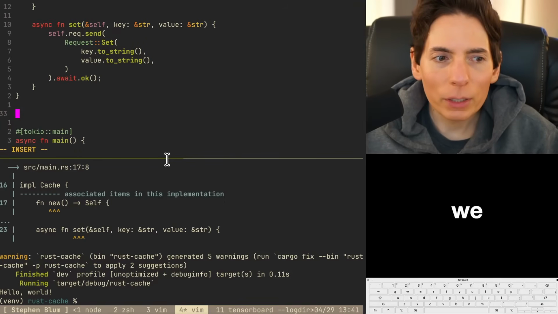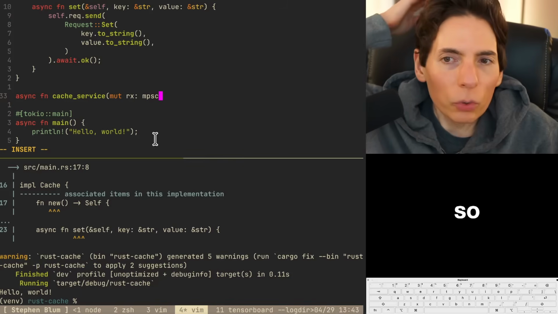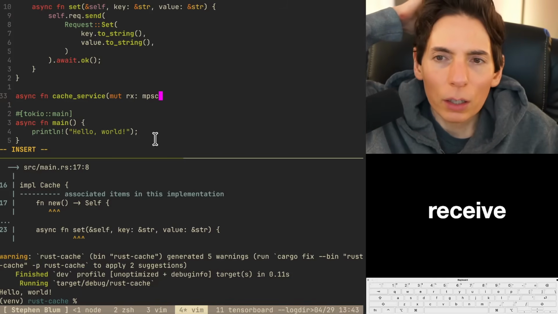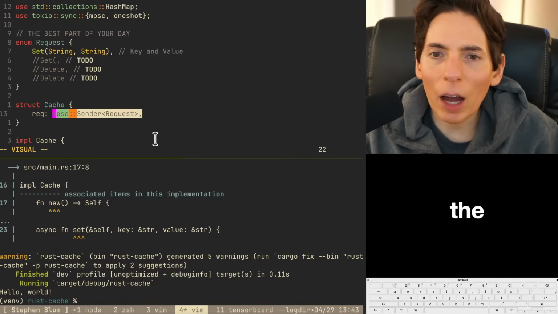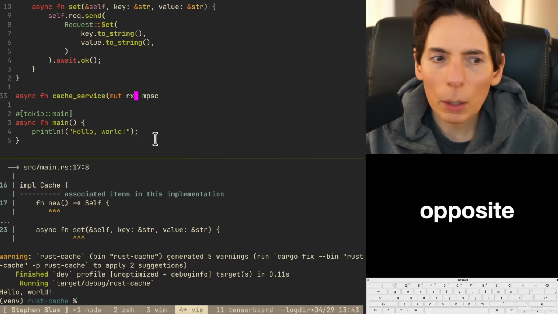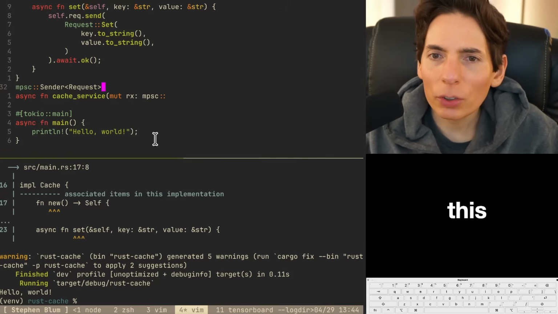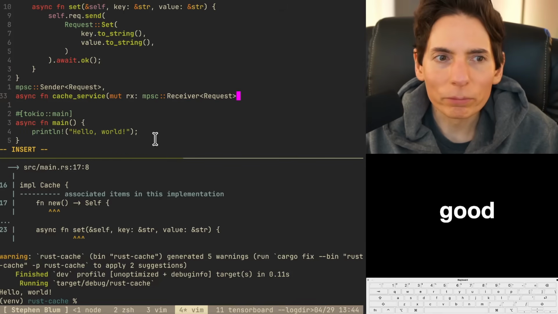Okay. So we need an async function cache service, so we need a cache service that's going to receive a request, which I believe we have up here, right? So this is the sender, and we need a request. So we need the opposite. We need the receiver. So not the sender, the receiver. Receiver, R-E-C-E-I-V-E-R, request, right? Okay, I think that's good.